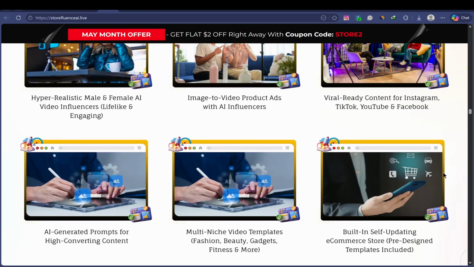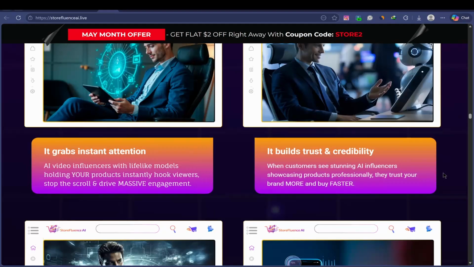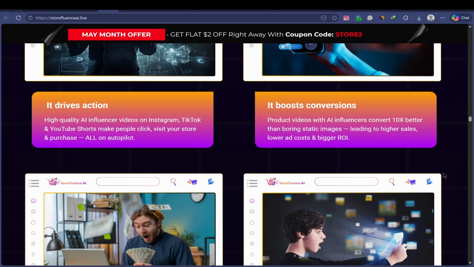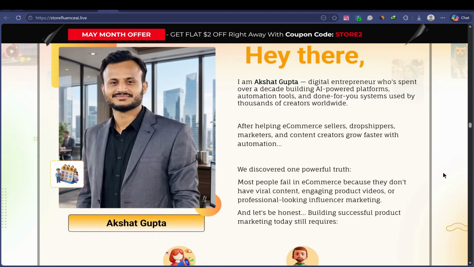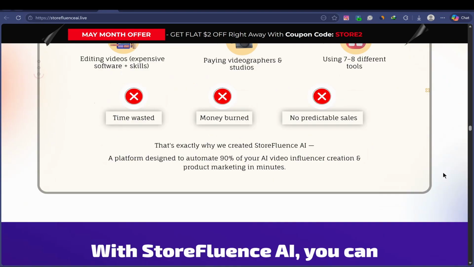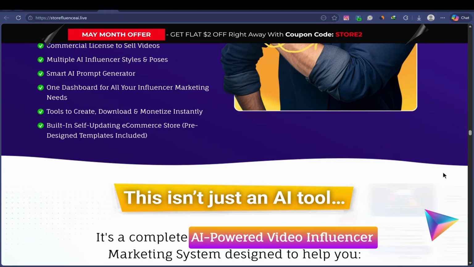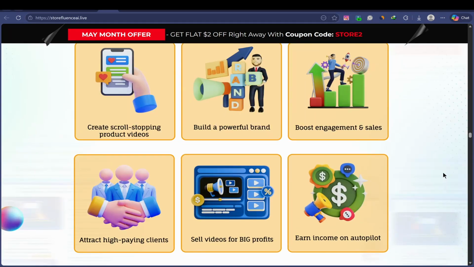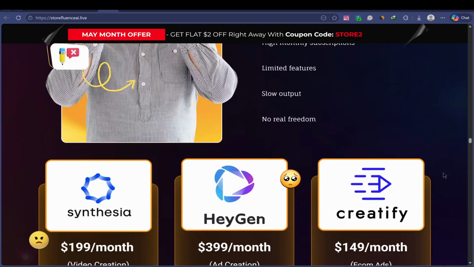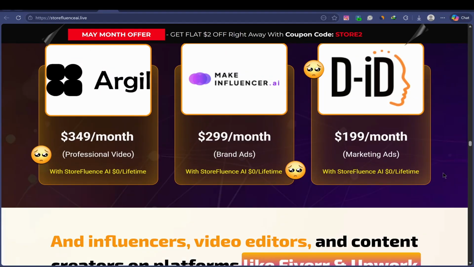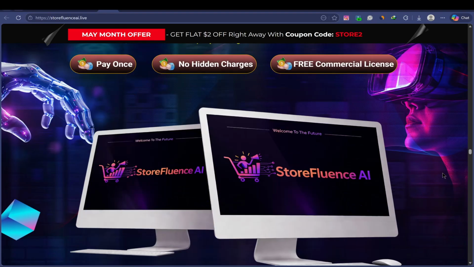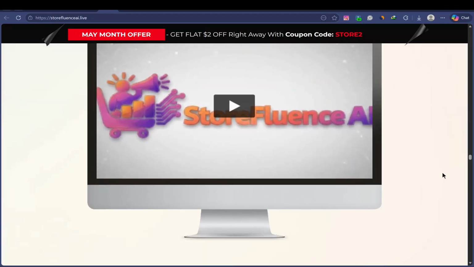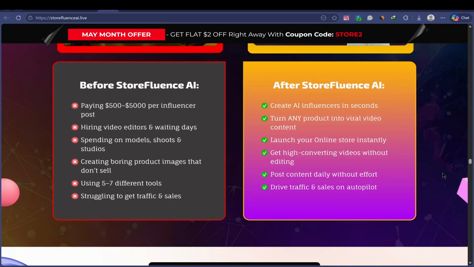Let's look inside the dashboard. As you can see on the screen right now, the layout is very simple. First, you choose your AI influencer model. You can pick between different styles and looks. Next, you upload your product image or enter a text prompt. The AI automatically generates a script and turns that image into a video with the AI model talking and holding your product. Then you can export it directly to your social media platforms.